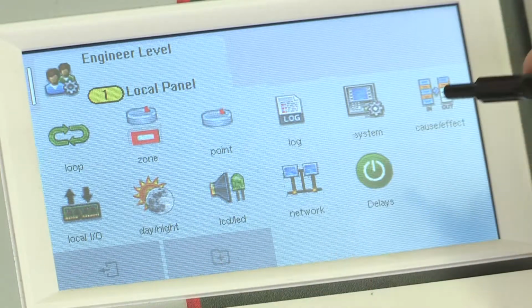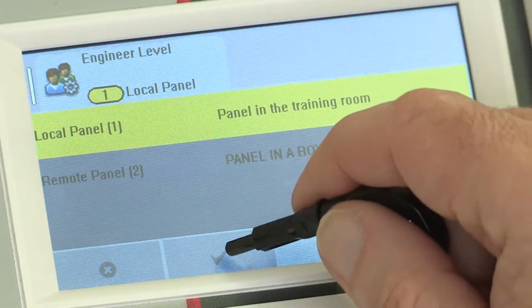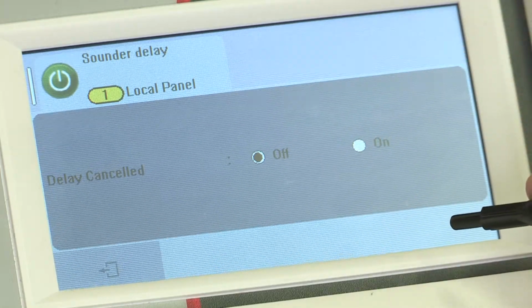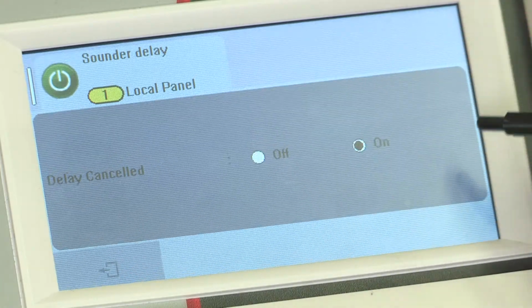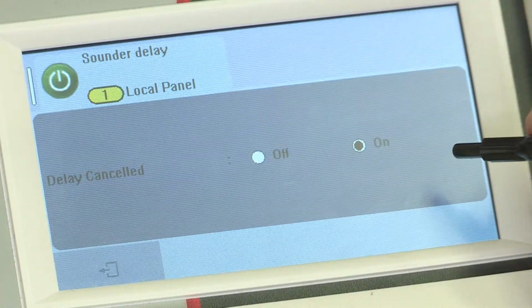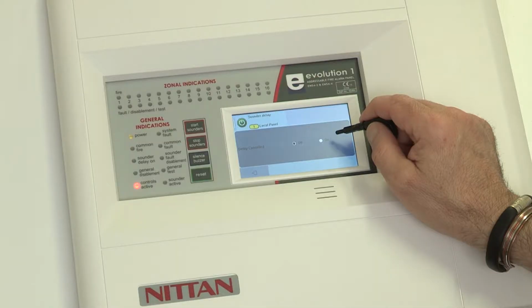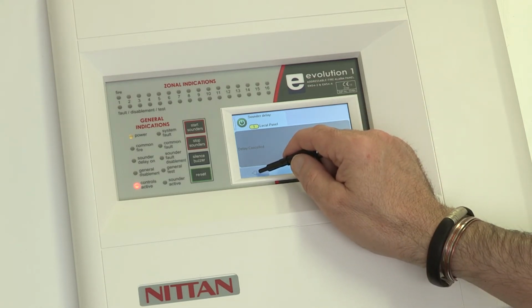From the home screen, you can select the delays icon. Here you have the option to cancel any delays set in the panel configuration. Select delays cancelled on to deactivate the delays, and off for the delays to be active. When you have completed in this section, click on the door symbol to exit and ensure you select the tick when prompted, confirm the changes.